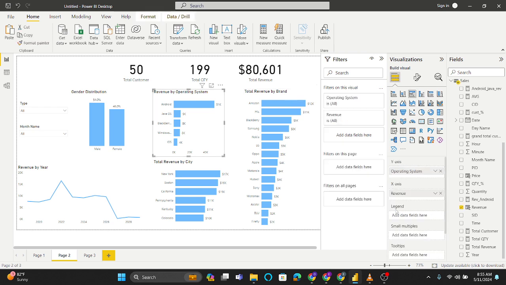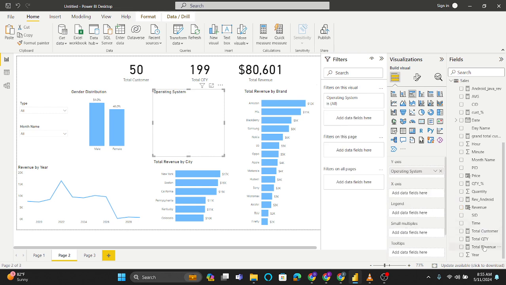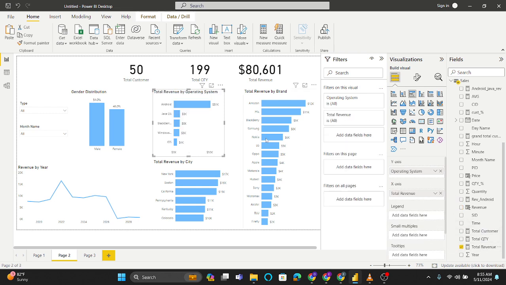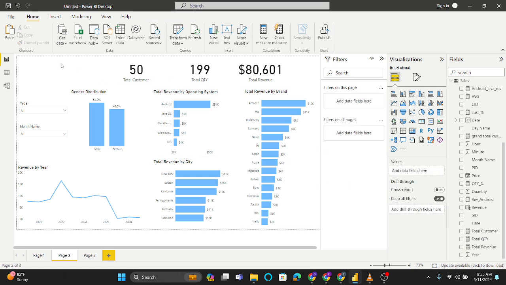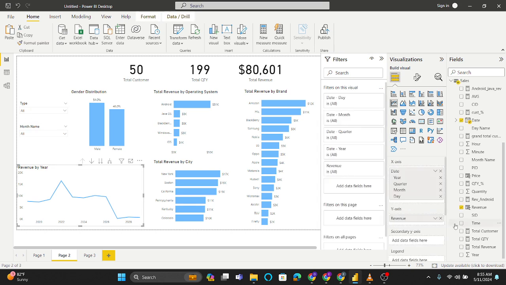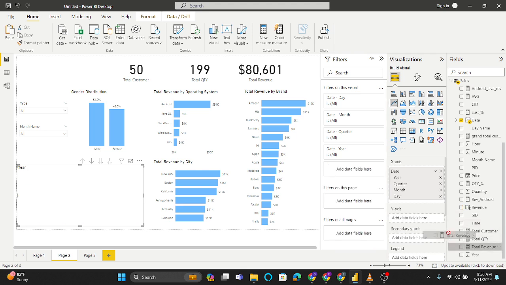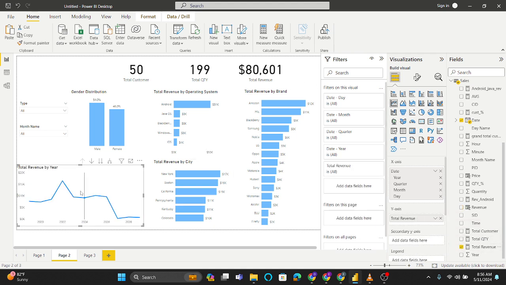You can also change this revenue by operating system, total revenue by brand. Okay, this one should be total revenue. So total revenue by operating system, total revenue by brand, total revenue by city, total revenue by this. Let's just total revenue also. So that's that.